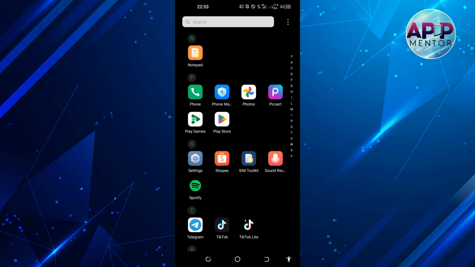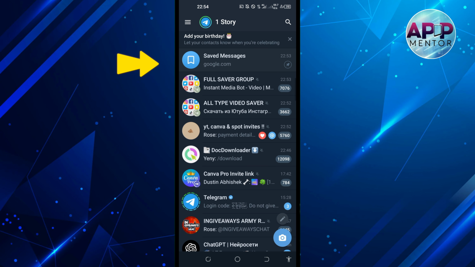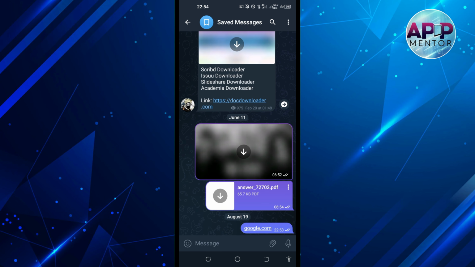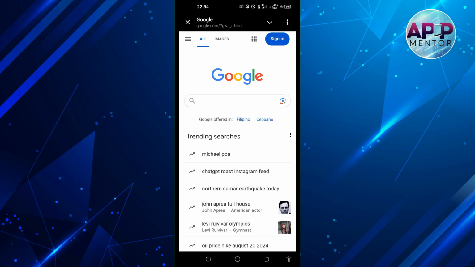Today, let me show you how to use Telegram browser. So let's begin. First, open the Play Store and update Telegram. Once updated, tap on Open. Then go to your saved messages and click on any link, such as google.com. You'll now be able to use Telegram browser to search for topics and visit any website without leaving the app.